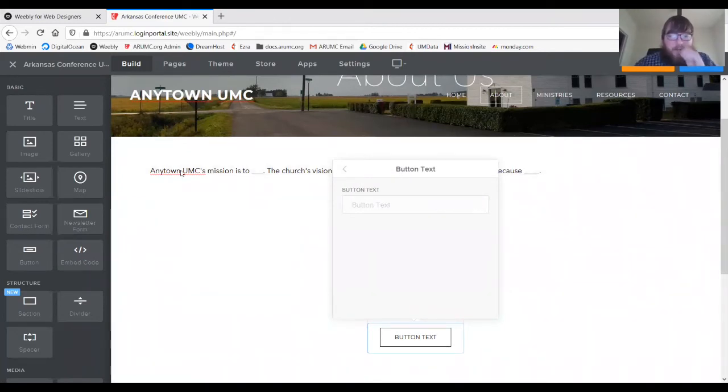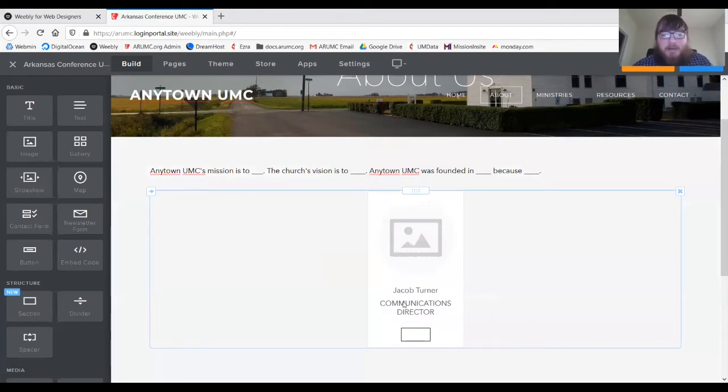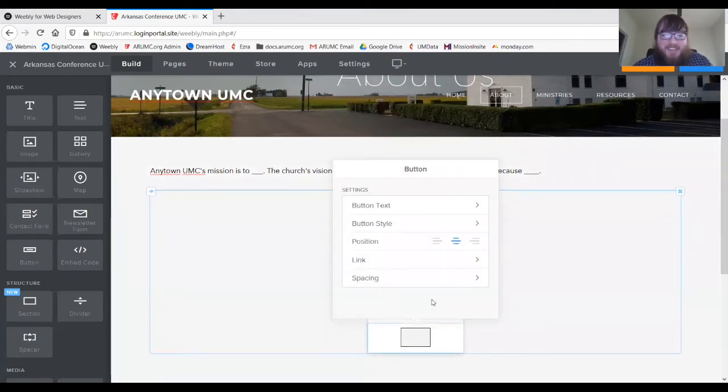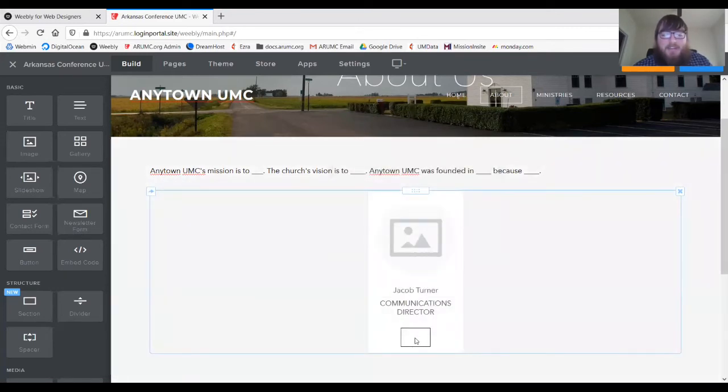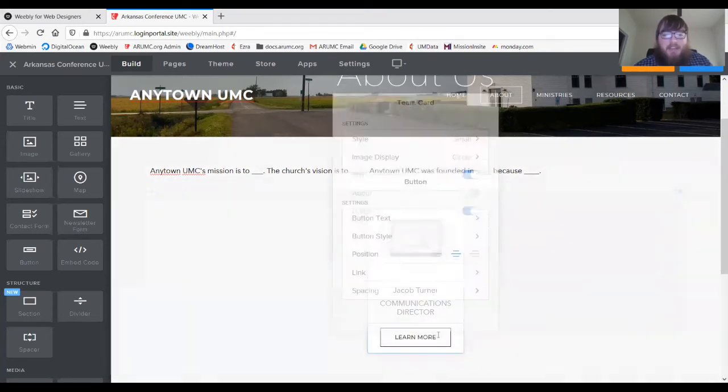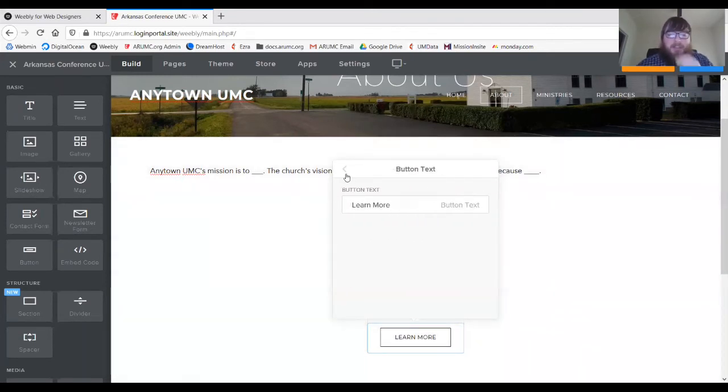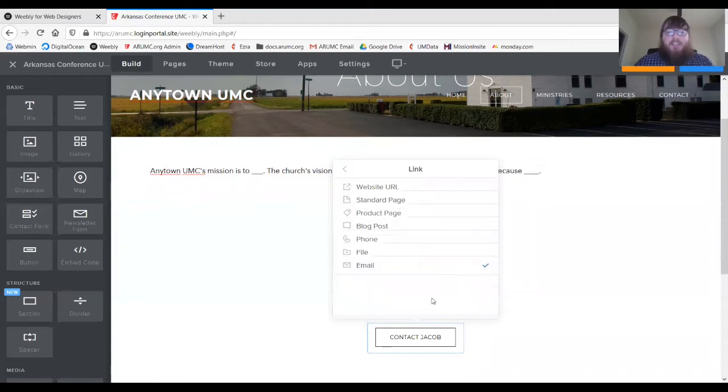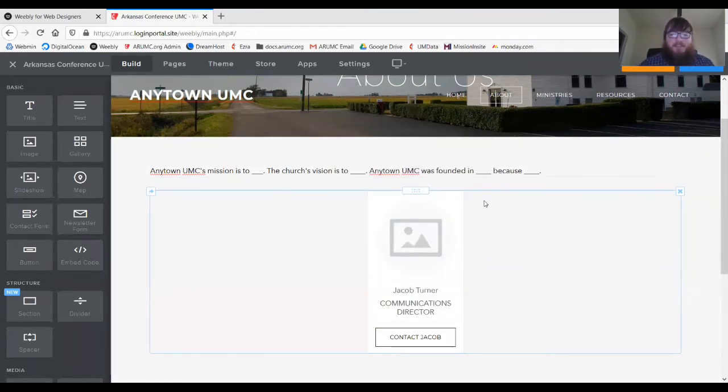But so to show what I did there, you see I put in my name, I put in that I'm communications director here, and then if you click down here, you can see that there's a button, and you can put in some information about this button, like changing the text. So I can put contact Jacob, and then I can set this button with a link. Click here, and I have these link options. I'm going to choose email, jacob.turner@arunc.org. And there we go. We have this card here that has me on it.